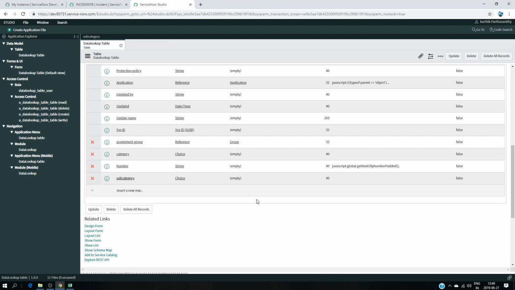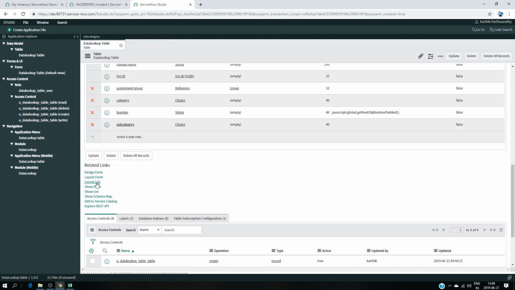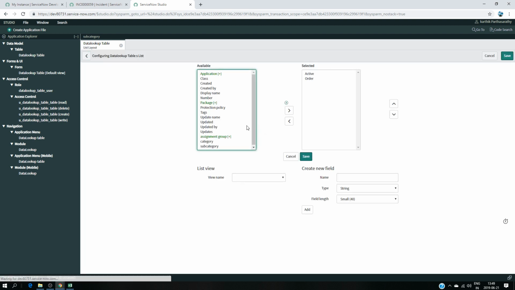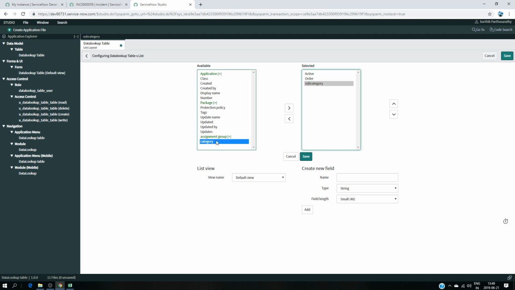Now what we have to do, I'm going to my layout list, and I want to make sure that I have everything I need when I complete the input of the data. So I have subcategory. I'm going to put the category on the top, subcategory, assignment group, active, order. Let's put active at the end. This is the way the Excel file sheet is separated. So we have order, category, subcategory, assignment group. So I'm going to save it.